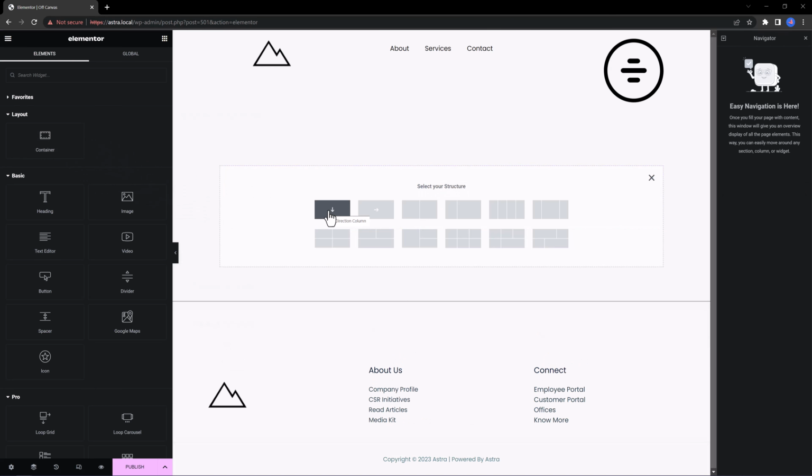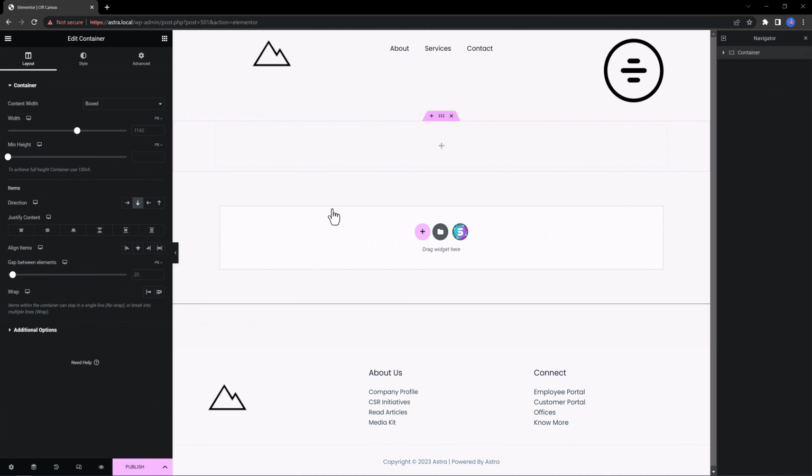Let's start designing. We are taken to the Elementor canvas. Drag and drop a box container. The direction is vertical.